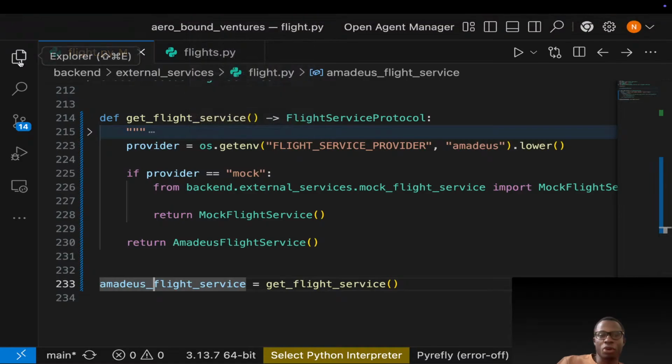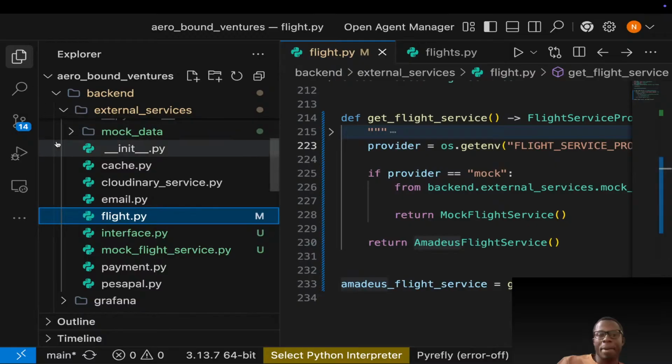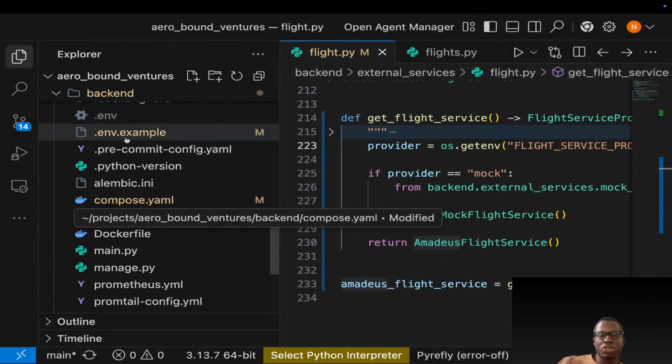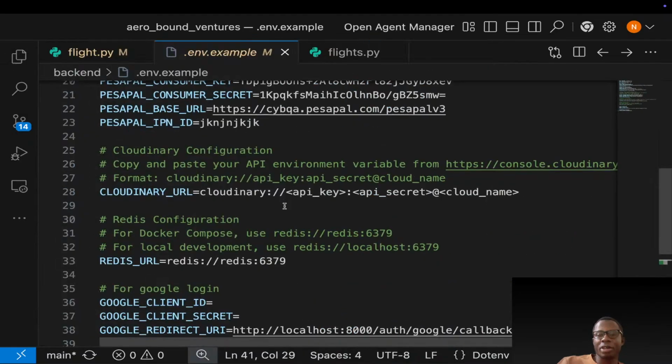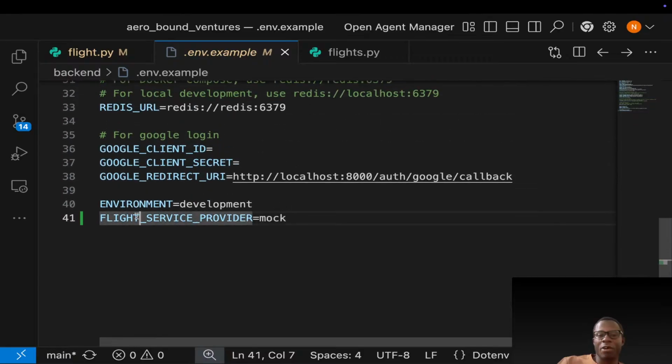First of all, make sure you have that environment variable. By default, it's Amadeus, but I changed it. So in your env, add this environment variable: flight service provider equals mock.